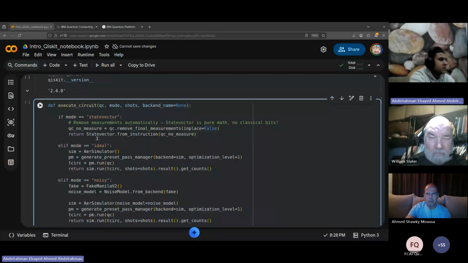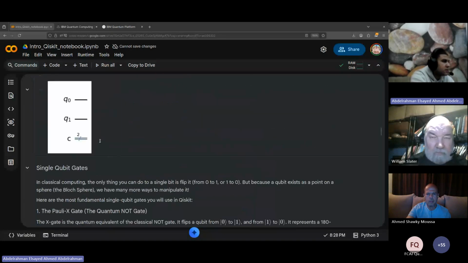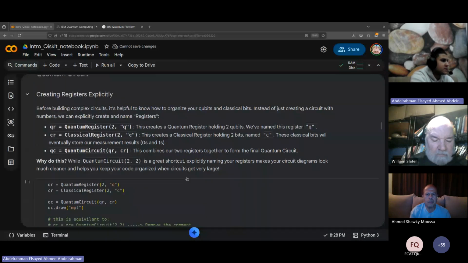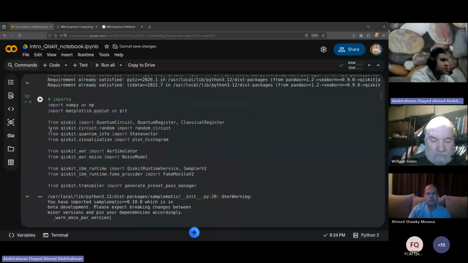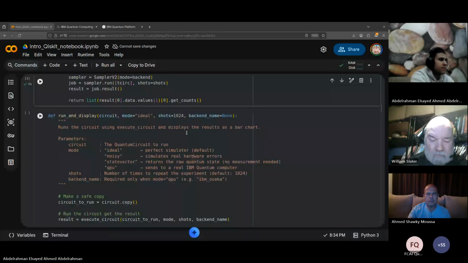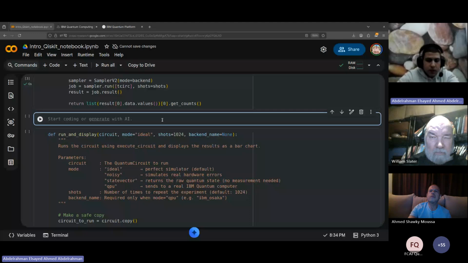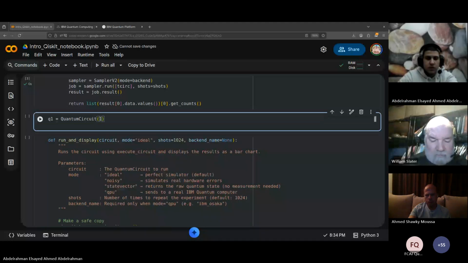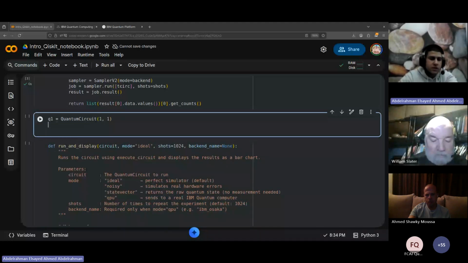After we are done, or let's see, for our case, I have run this circuit now. Okay. Let's say I will create a circuit q1 equal QuantumCircuit with only 1 qubit and 1 classical bit, and then apply Hadamard.